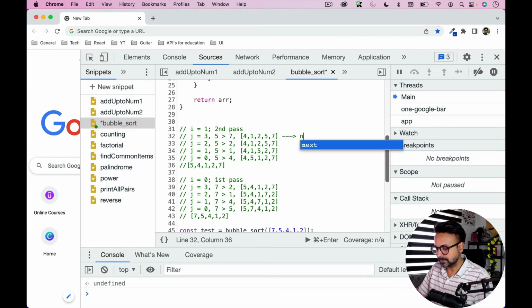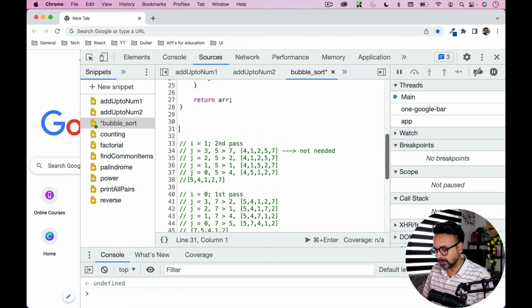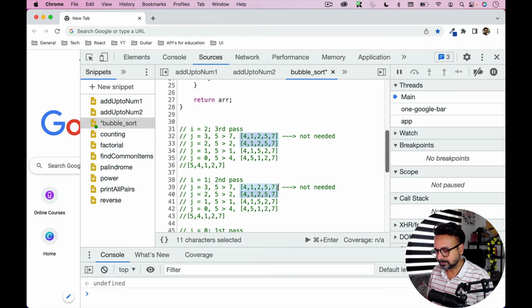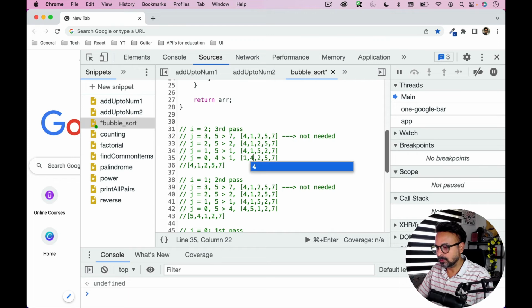I'll just write it down. So next time, suppose we are going to have a third pass. Okay, I'll just show you. Then only you will be able to understand. Let's have i equal to 2. That is the third pass, right? I'm not going to write it down completely. So there we will start with this array. I'll go through it quickly actually. We'll compare 4 is greater than 1. Yes, 4 is greater than 1, so we'll swap it, right? 1 will come here, 4 will come here.